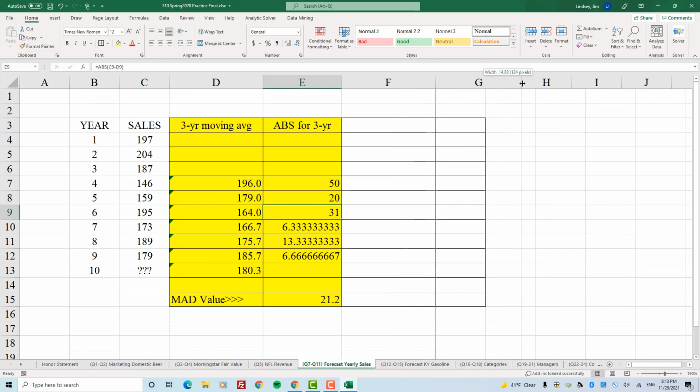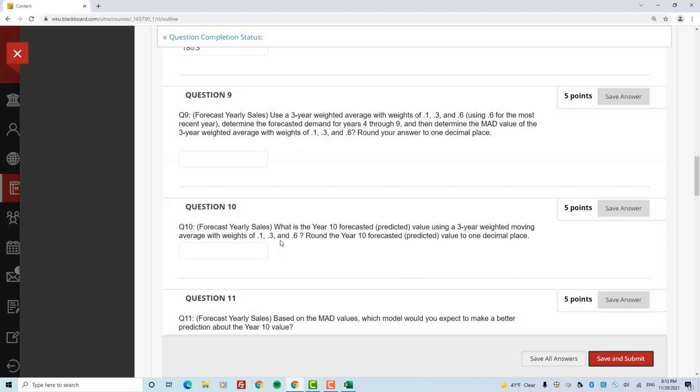So for my next 2 questions, they want us to use a 3-year weighted average, similar but different. And the weights are 0.1, 0.3, and 0.6. Recall from when we did this forecasting work that the heaviest weight is going to be on the most recent year. So 0.6 will be the closest year to us, and then 0.3 the second closest, and so on. All of those weights have to add up to be 1. So again, for years 4 through 9, let's do a 3-year weighted average prediction using those weights for what we think is going to happen.